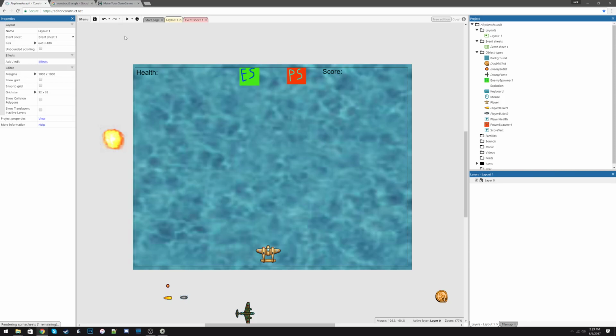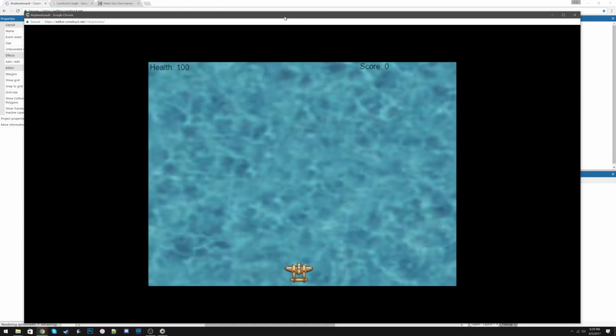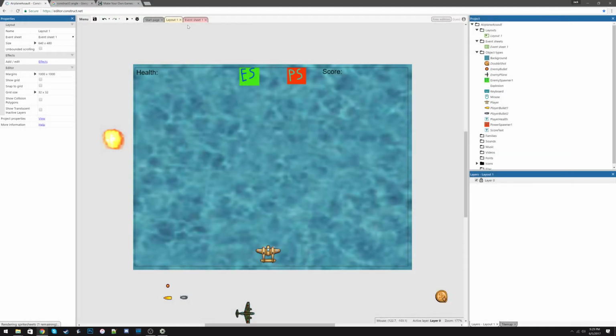So when it's unchecked, we can press play and we can see that the enemy does indeed fire towards the player, making the game much more difficult. So, a couple last things to do.